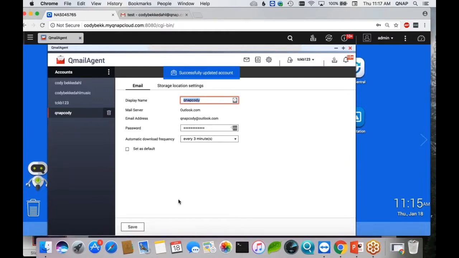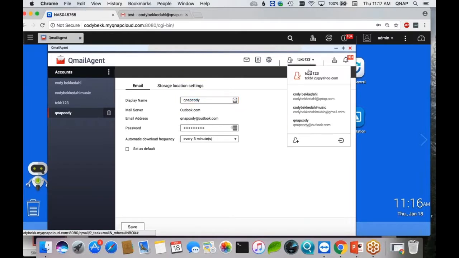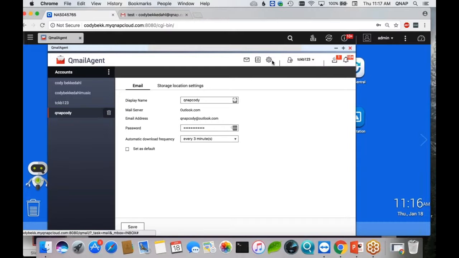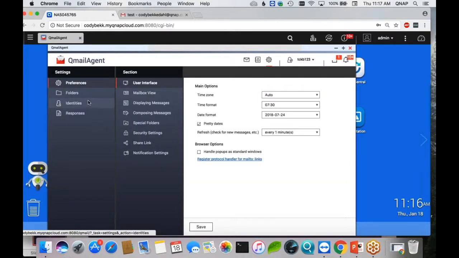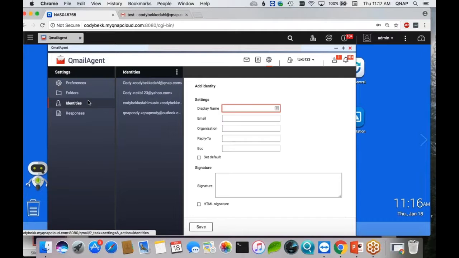All right, so now let's take a look back at the different accounts, and you'll see I've added that Outlook account. Next, I'm going to add an identity. What identities do is, when you're composing an email, it helps you easily switch between what email account you want to send that from.